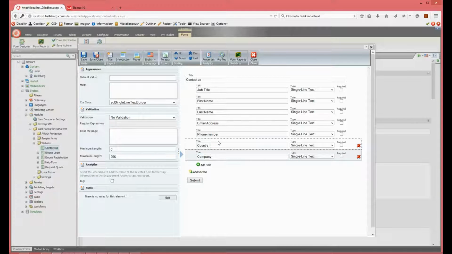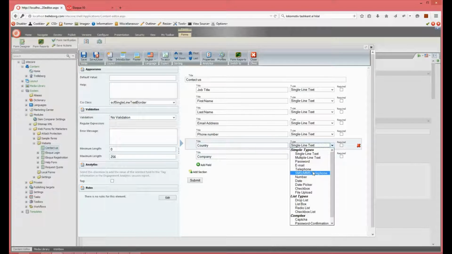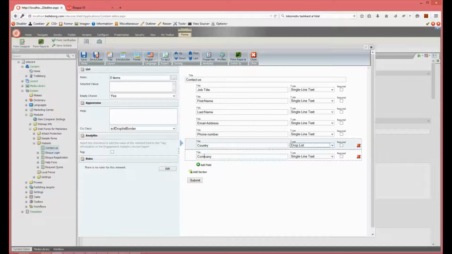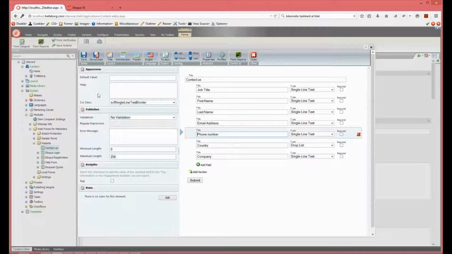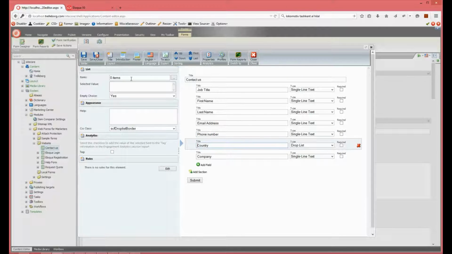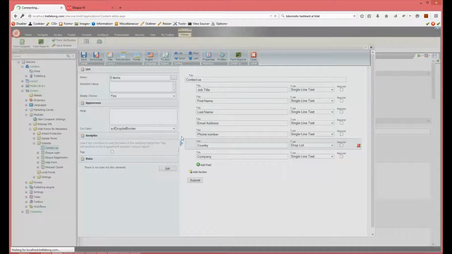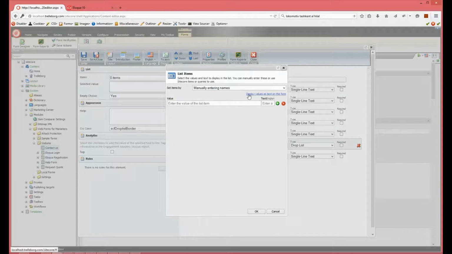The country, I'm going to switch to being not a single line text, but a drop down list. And since I switched it, we can now see this one changing. If I have a single line text, we'll have other options. Drop down list will have items. In this case, I can click over here. I can add some values.